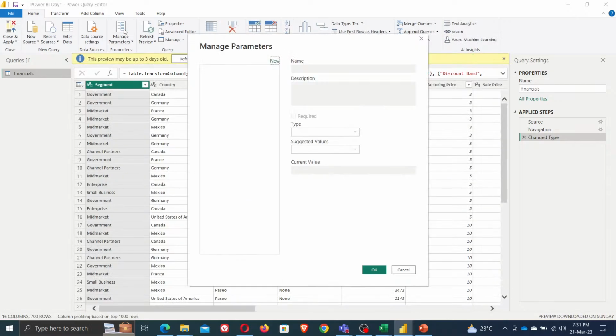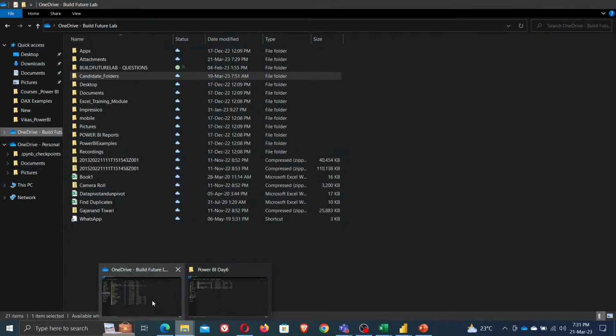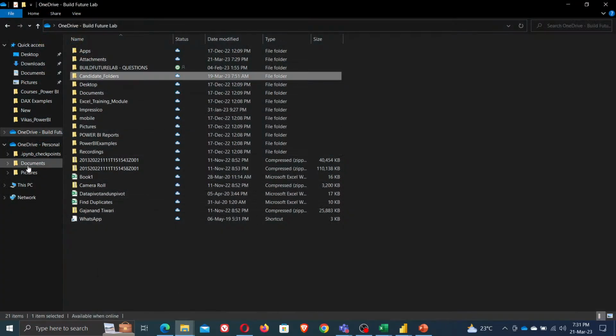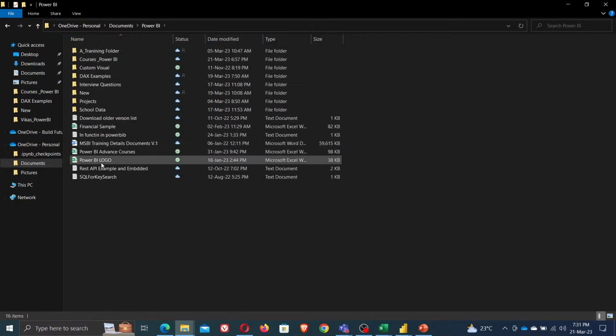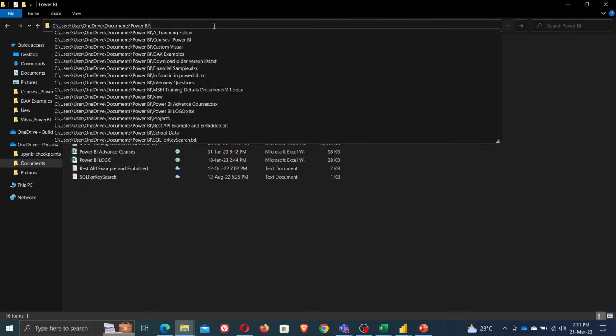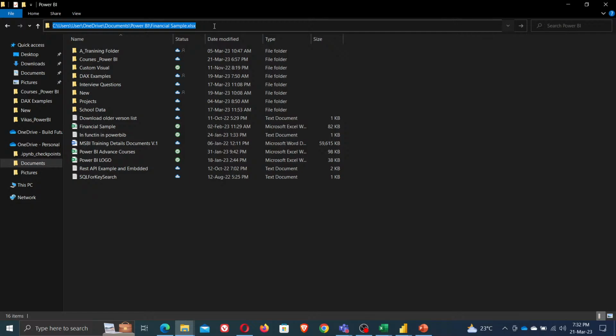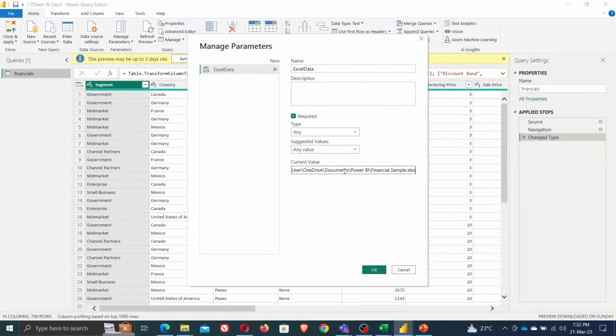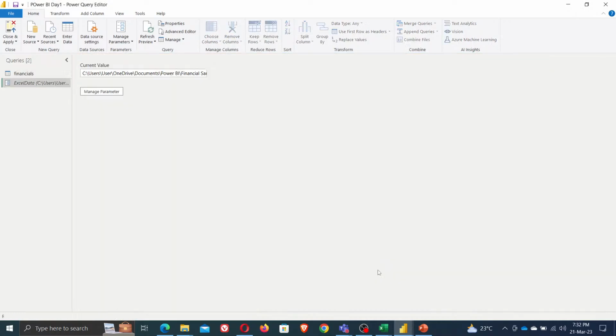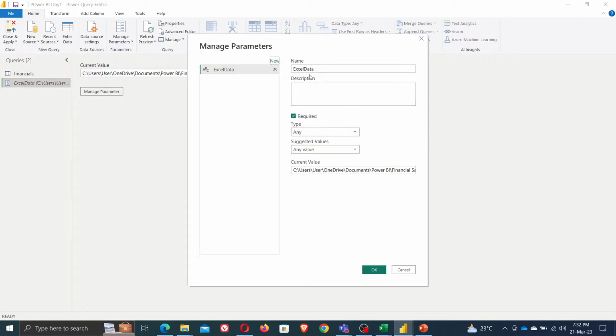So what you need to do is go to the parameter first, type whatever source you have. So type Excel data. And for the location, we must pass the value here. So let me check where the financial sample is. So here we have it. Then type /F financial sample, Control A, Control C. In my system it will work, but in your system it doesn't work. So what you need to do is change this location by clicking manage parameter.